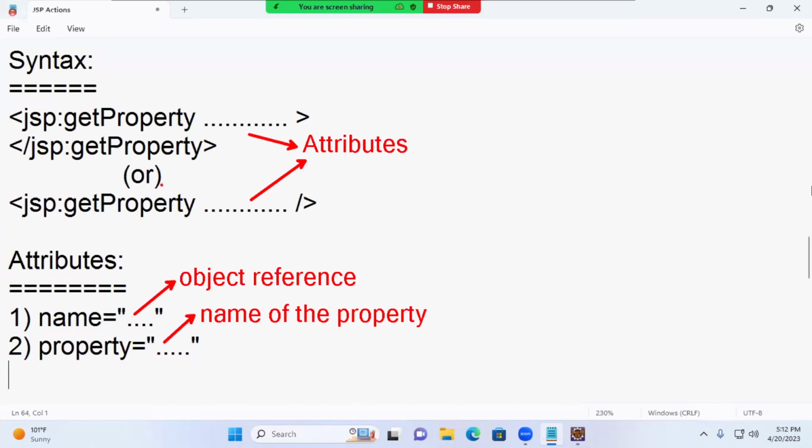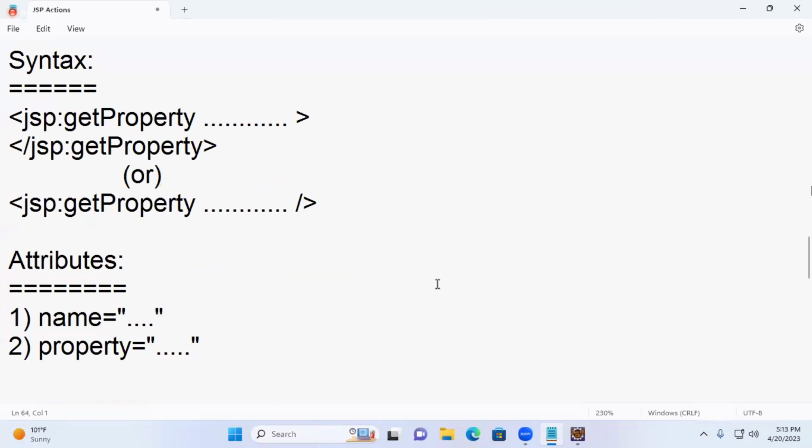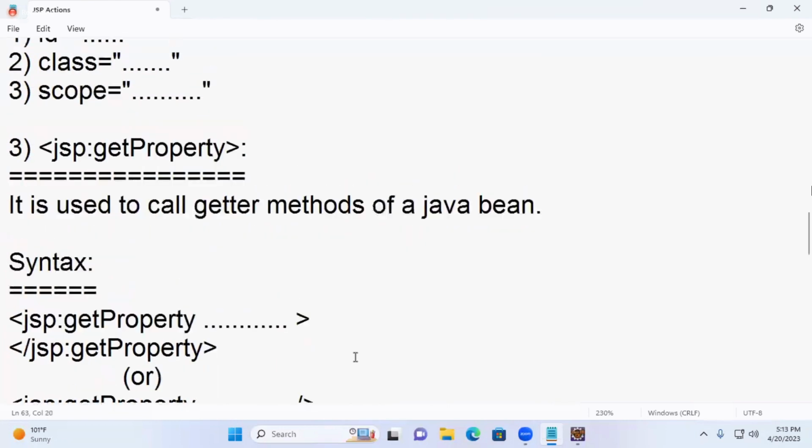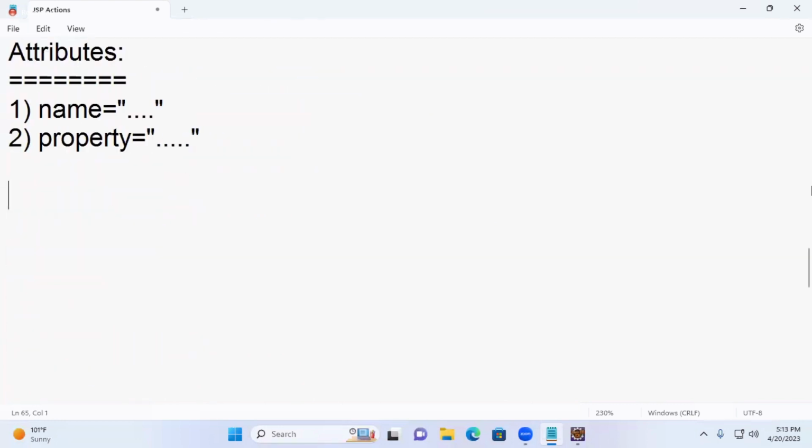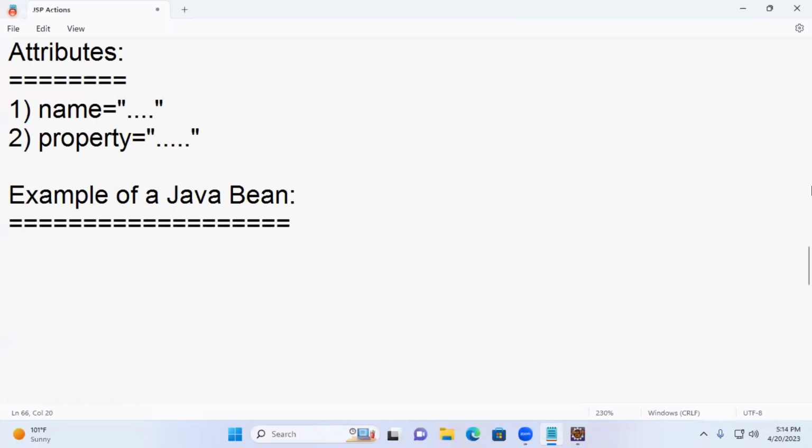Is it completed? Now one Java bean I'll write. Example of a Java bean. Now, according to the 7 rules, say first, class name, suppose MessageBean. Class name, MessageBean.